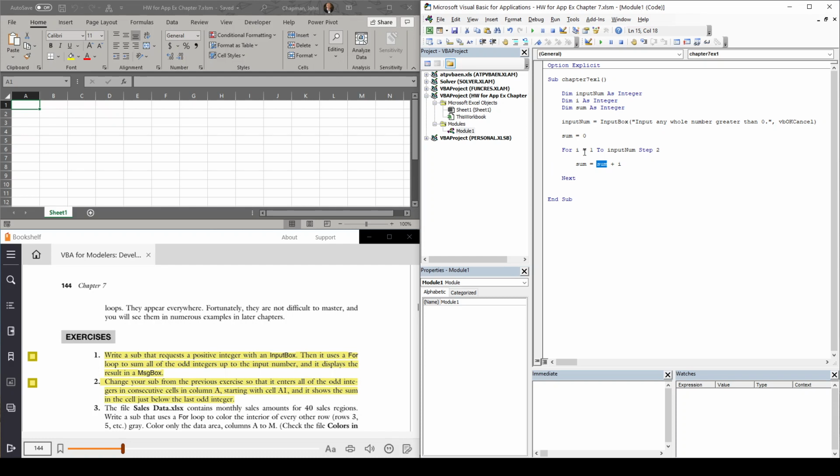Next, I is going to be 3 because the step is 2. So it's going to step from 1 to 3, and it's less than input num, so it's going to execute. This is going to be equal to 1 plus 3, because I is going to be 3, sum is going to be 1, and that sum is going to be 4.